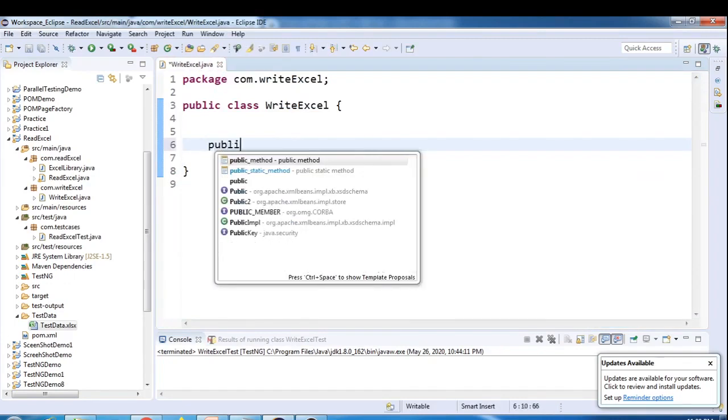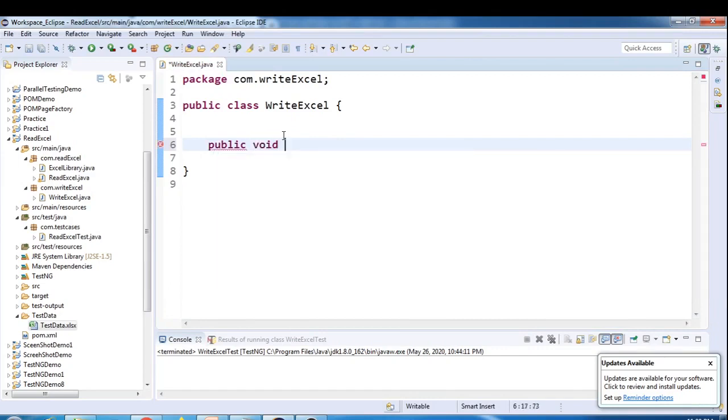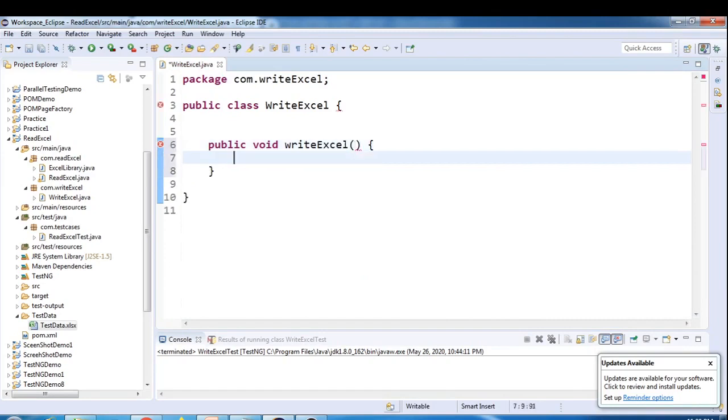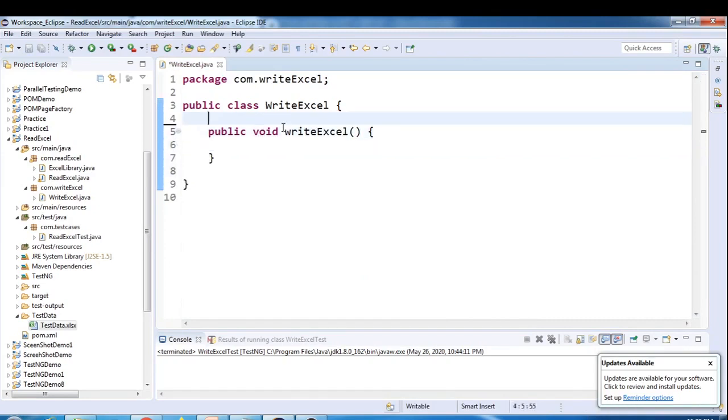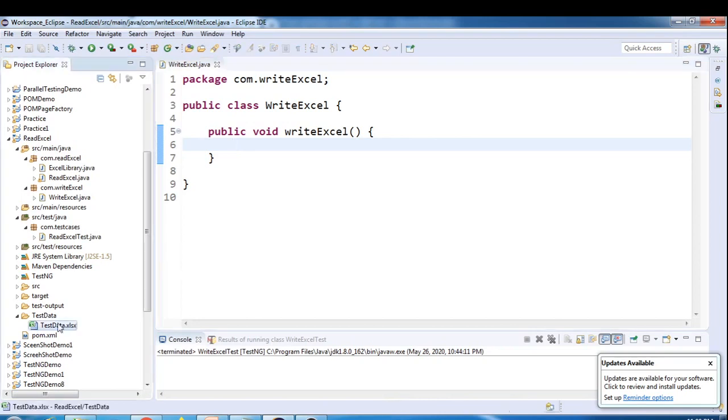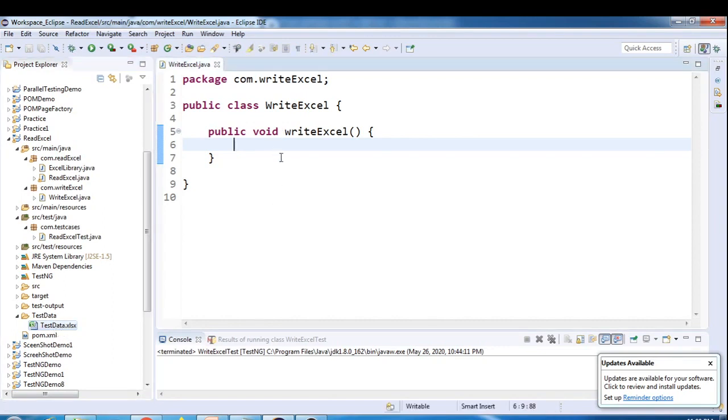So this is my program. This is my class, and here I'll create one method, writeExcel. Inside this method, ultimately we need to first read this Excel file, because we already have an existing Excel file. So we need to read that Excel file, and let's take some parameters over here.